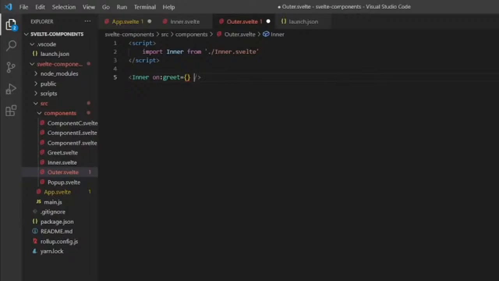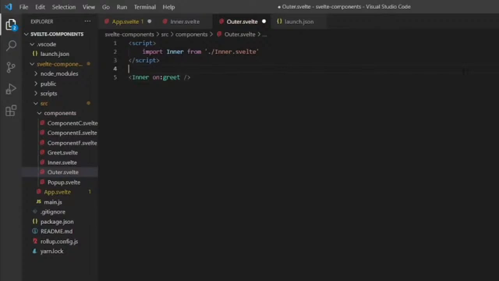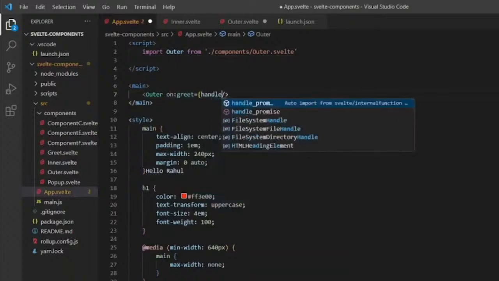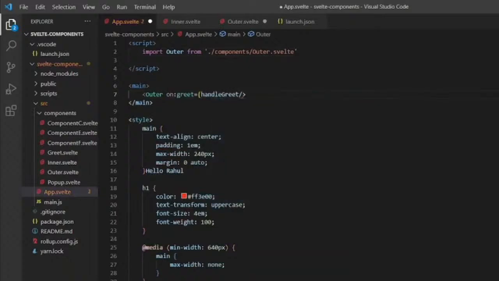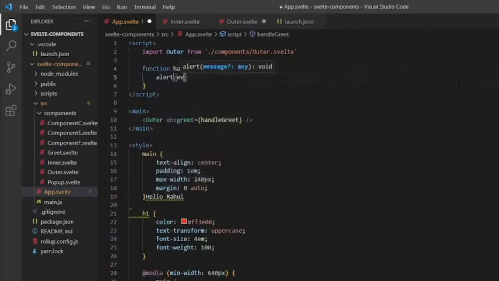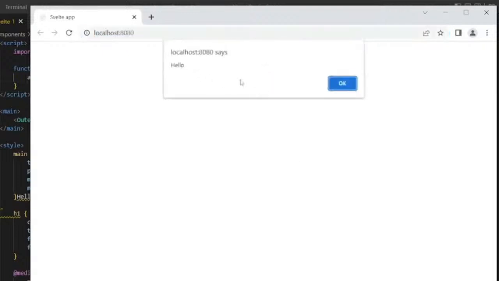Luckily, Svelte provides a very simple way to forward an event to the parent component, and that is to simply omit the event handler. So if you don't assign a handler, Svelte considers that the greet event has to be forwarded to the parent component. All we have to do now is head over to the App component and listen to the same greet event. So on the outer component, on:greet, and let's assign a handler called handleGreet and define the function in the script section. So function handleGreet, we get the event. We are going to alert event.detail. Save all the files, head to the browser, and you can see on click of the button, the alert dialog pops up with the message hello.